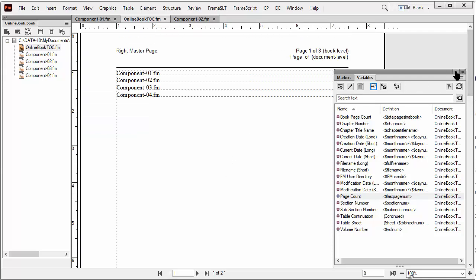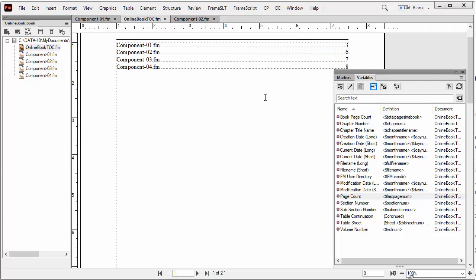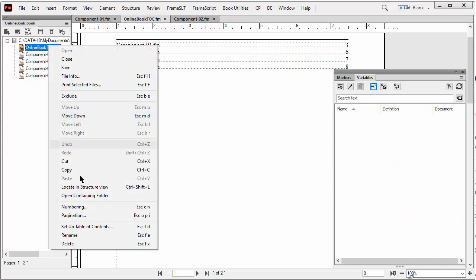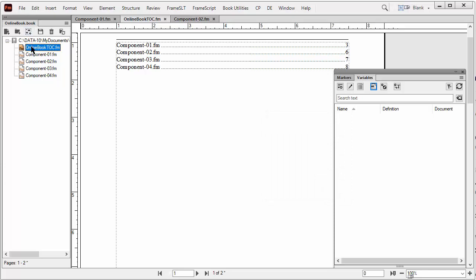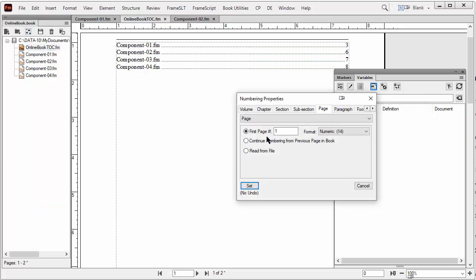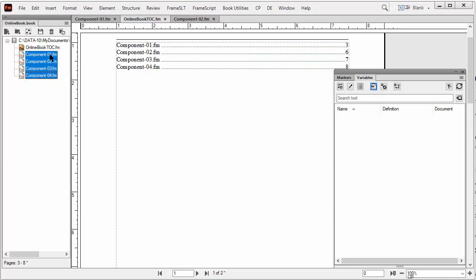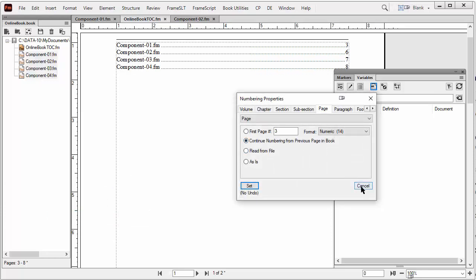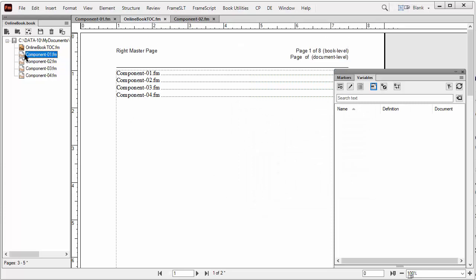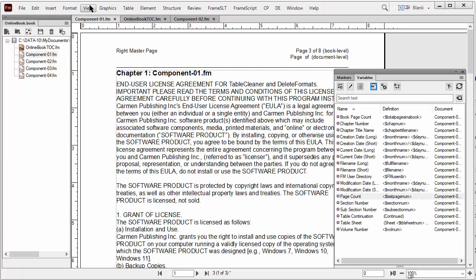We decided that we wanted to use the book level numbering. So if we had a cross-reference or a table of contents, we didn't want each component to start at page 1. We wanted the numbering to continue. The way we handled that was with built-in numbering settings. We made the first page number 1 for the first component, and for the rest of the components we said the numbering would continue from previous numbering in book. So we got that. Let's go to one of our components and go to the master page.